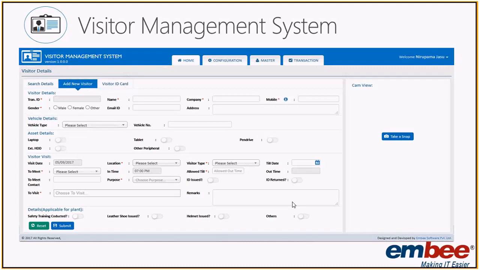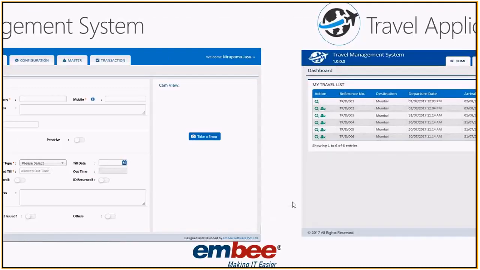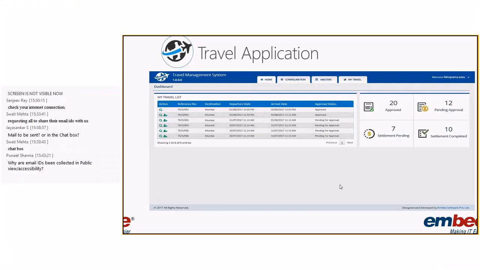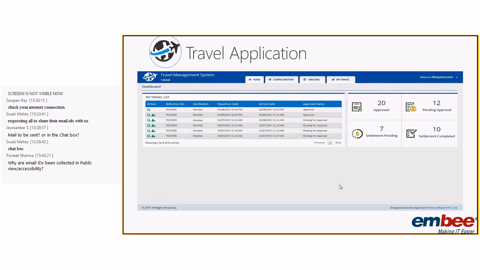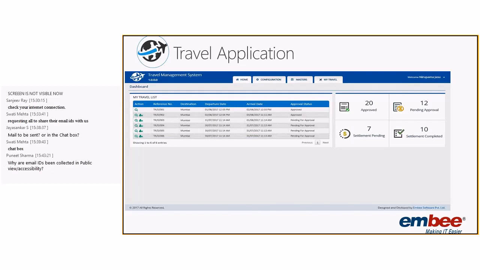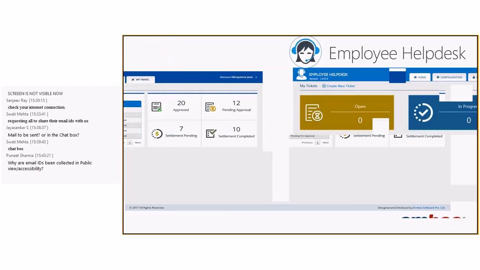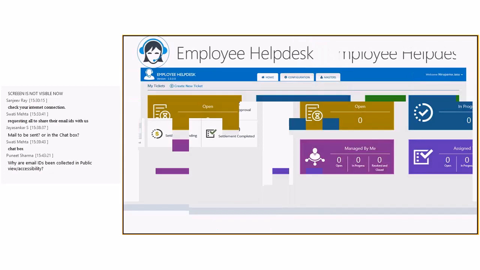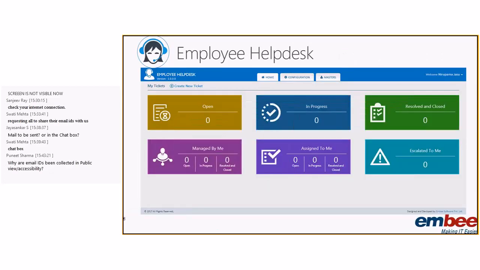Now this is for the travel application, and it's also a single page application. Now this is the employee help desk, and I want to give you a live demo of this particular application, the employee help desk.